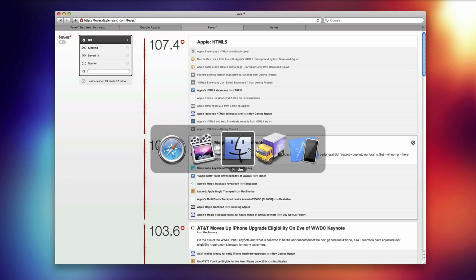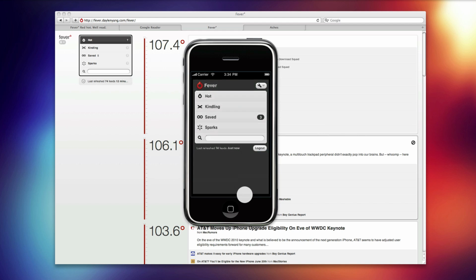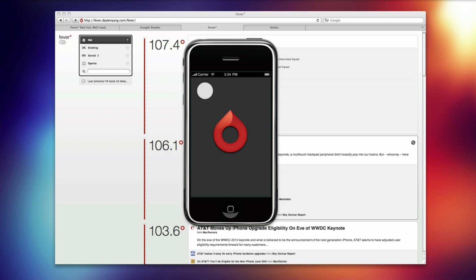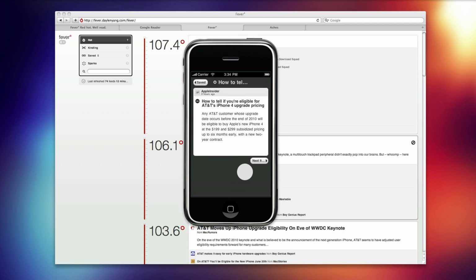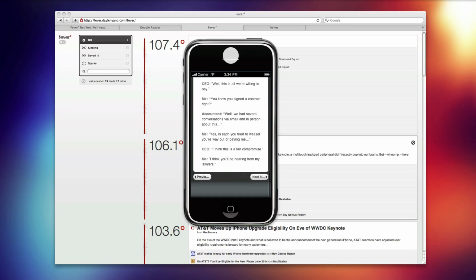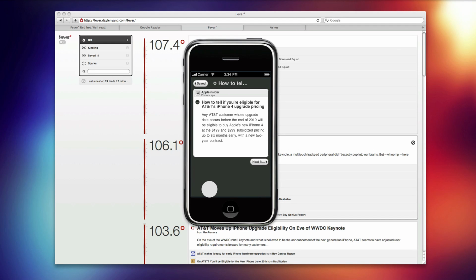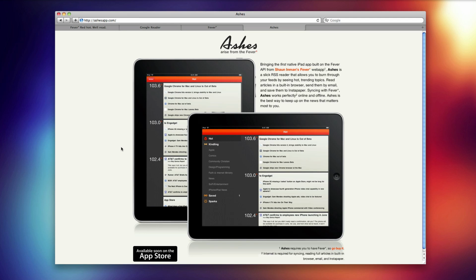So what about mobile devices? Well, on the iPhone, you can save Fever as a web clip so that you can access it and then read your feeds on the go. It's pretty awesome. Very smooth. Go next, previous, and so on. On the iPad there's an app called Ashes that's coming out very soon. You can check out the screenshots on Dribbble, and it looks pretty awesome. It supports all the features in Fever, and we can't wait to check it out.